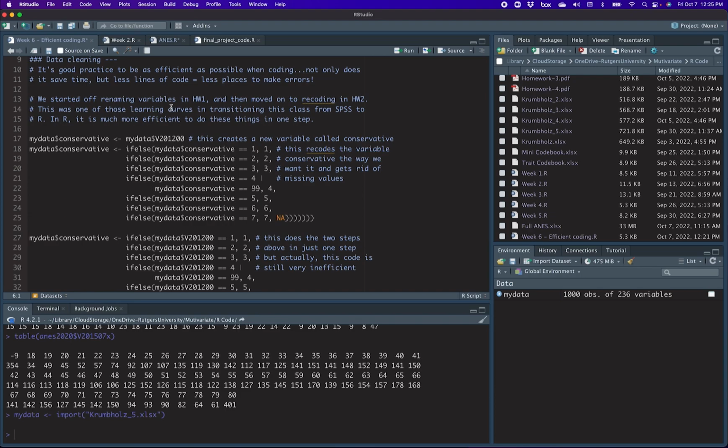It's going from SPSS to R. It's really easy to just rename and label all the values and such in SPSS without actually recoding. It's kind of like 2 different steps. Whereas here in R, it's just way more efficient to do it all in one step.